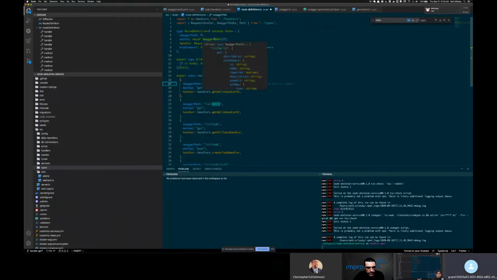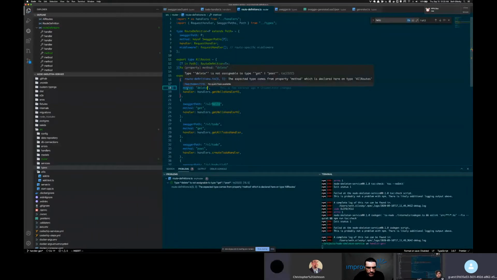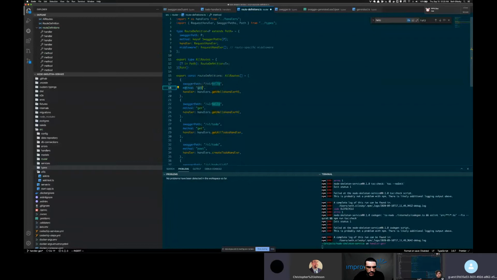Exactly. And now that we have the Swagger paths, we know that we have the keys of every single one of them. And so now we actually can get the actual methods on top of them. And so now that we have this method here, we can actually say, oh, if I change this to a delete, I'm going to get an error, right? Because this method has to exist in that Swagger route definition. And then the handler, of course, can be anything. Like this is not really typed. This is just for help, and then this similarly.